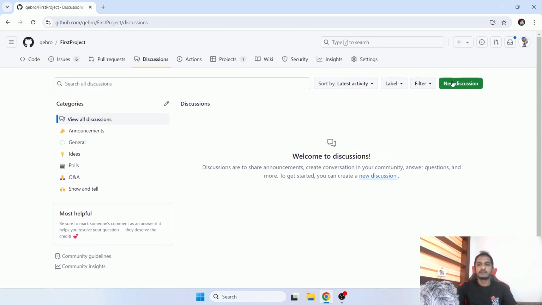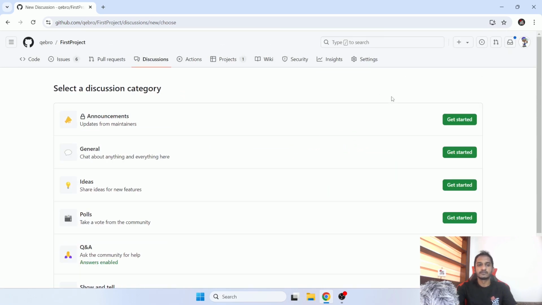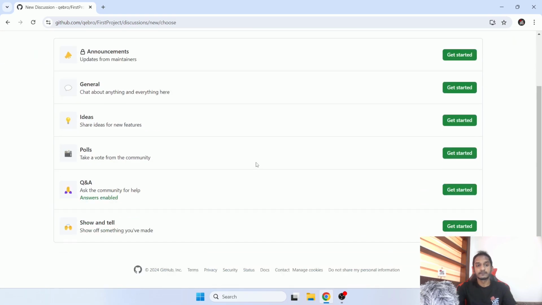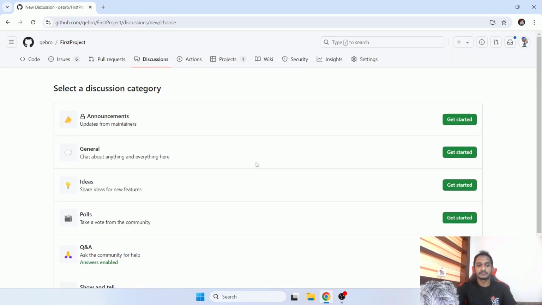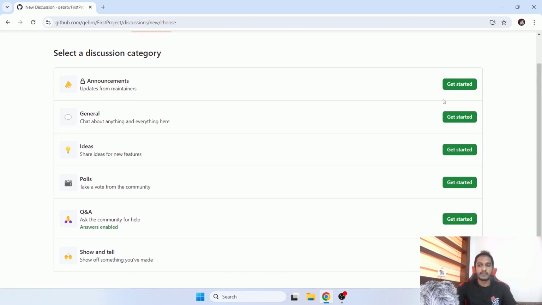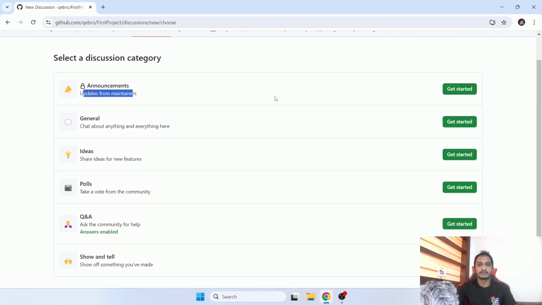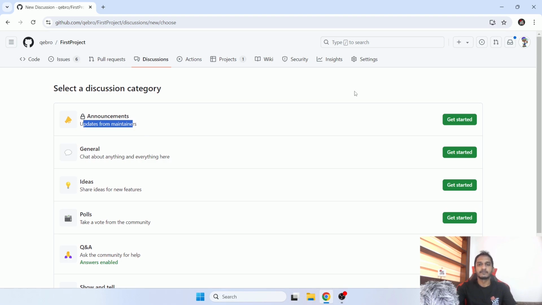Okay. I will go to new discussion, and from here also you can see all the available categories for you to create a discussion. Let's try to create one from each category. First the announcements, updates from the maintainers. That means the repo maintainers can share any updates. In that case, they can use these announcements.